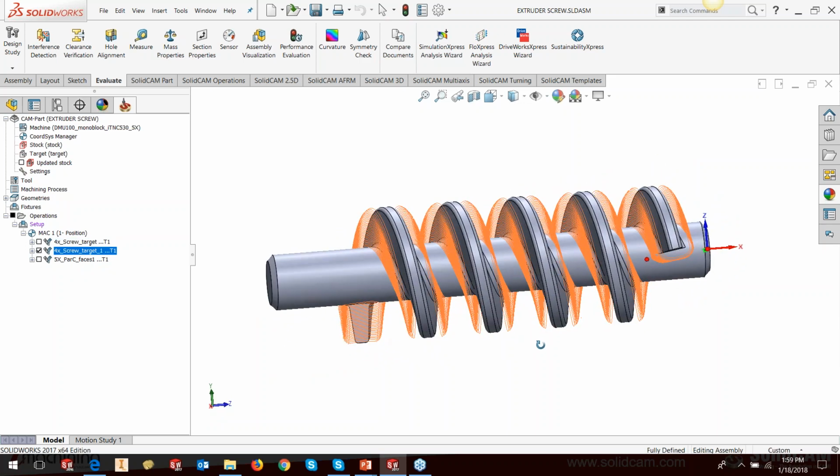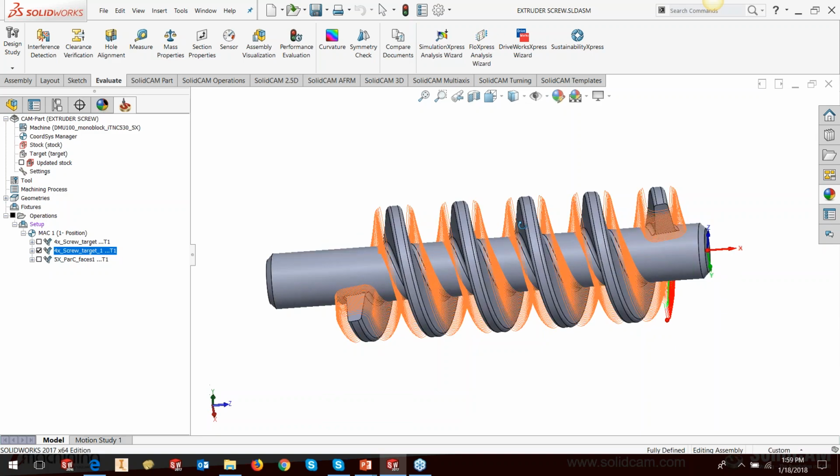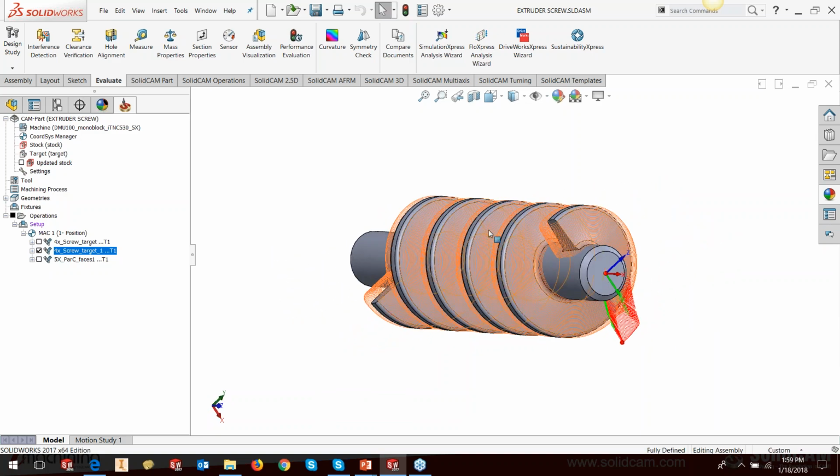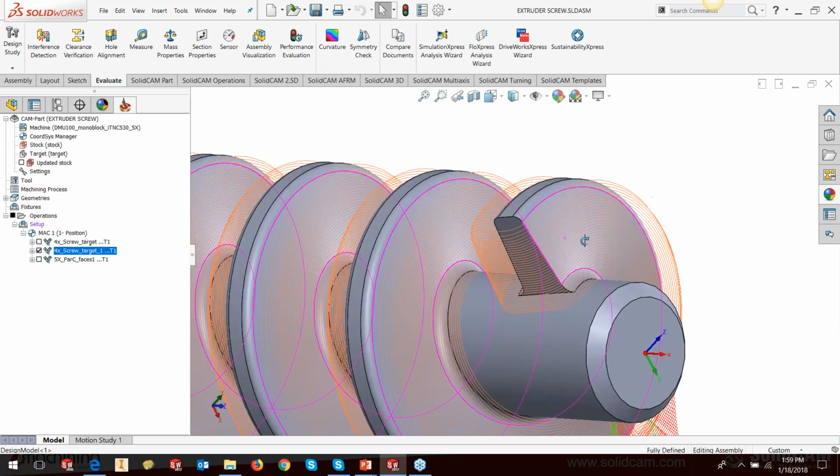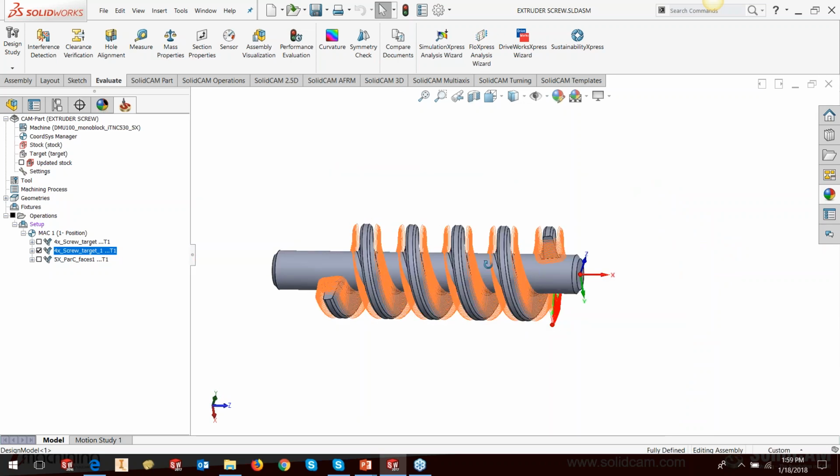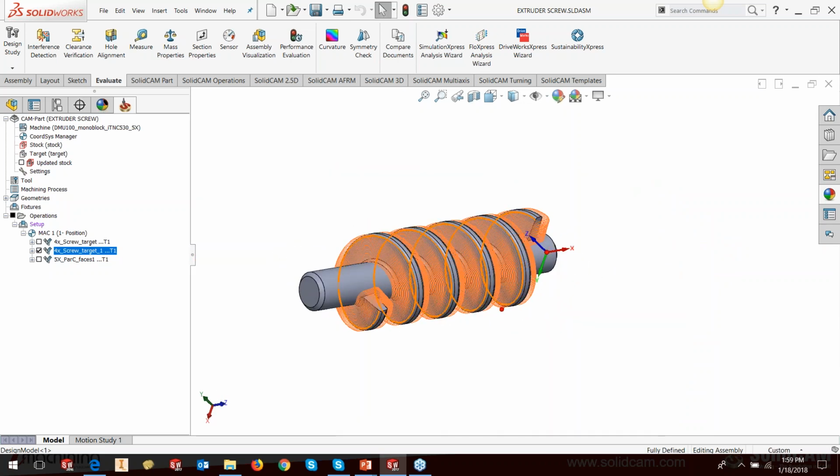Simply again select the part, define the tool, define your depth of cut, and your finishing is done. Okay, very important functionality for people who are in, let's say, the printing industry, plastic extruders, even some in oil and gas. So it's a very important function.